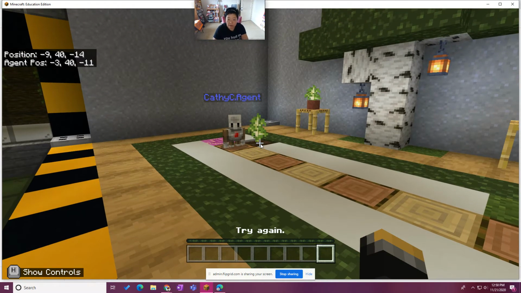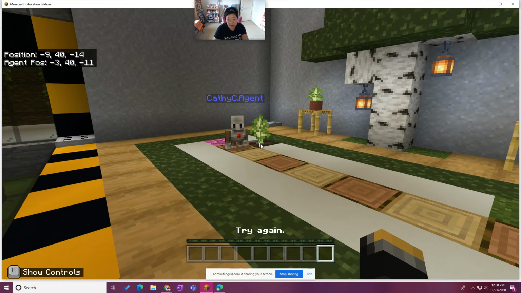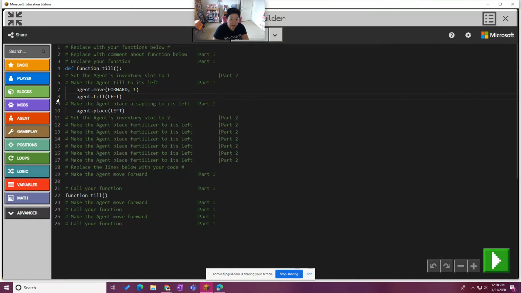So then let's go ahead and do this. I think the part 2 is actually part of this as well. So we're going to have the agent move forward 1. We're going to have the agent till to the left. We're going to have the agent place to the left. And then here's part 2.